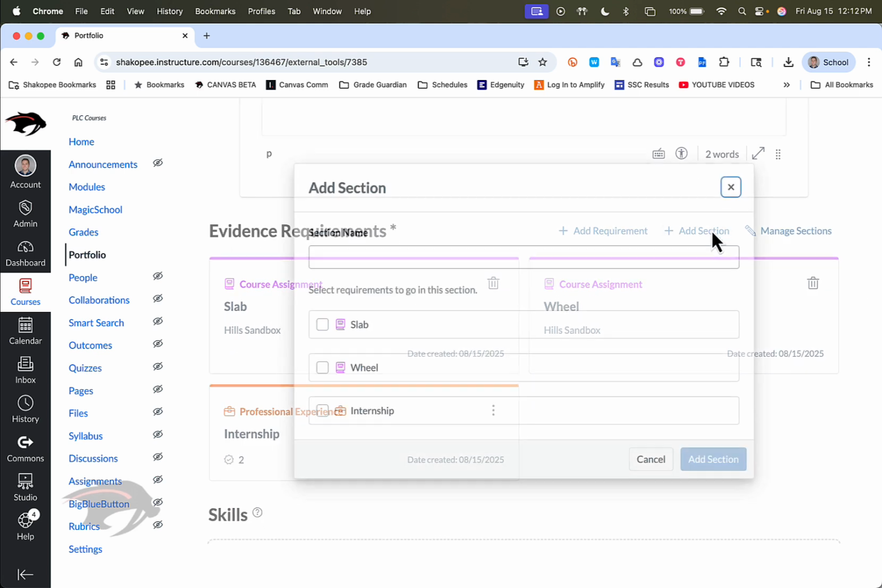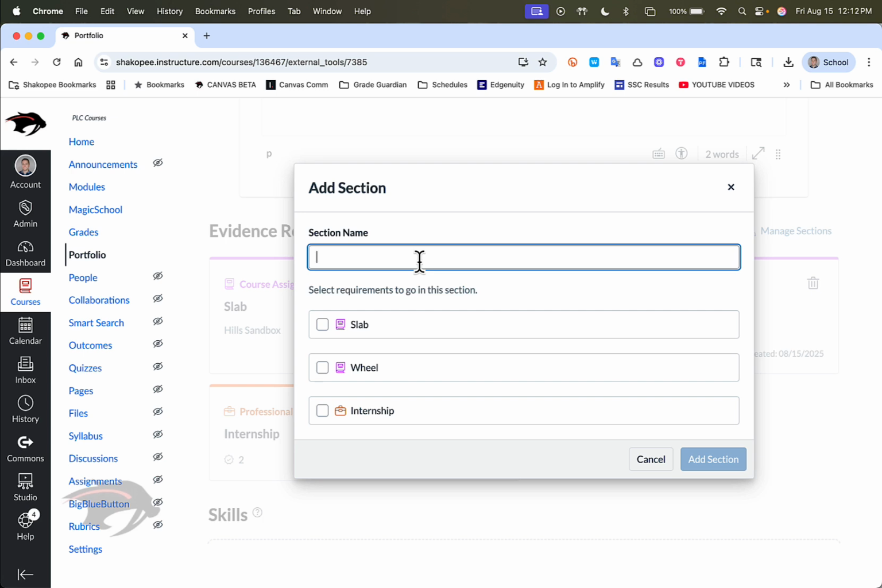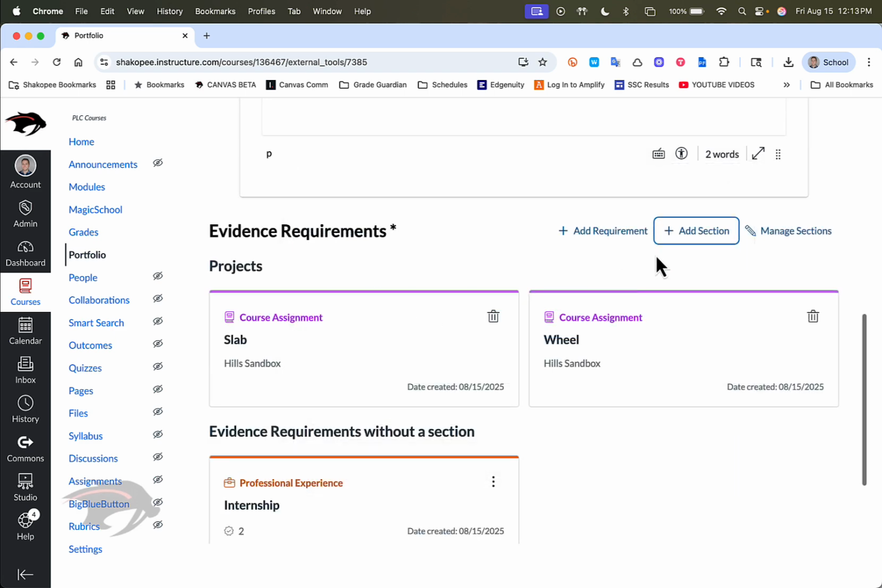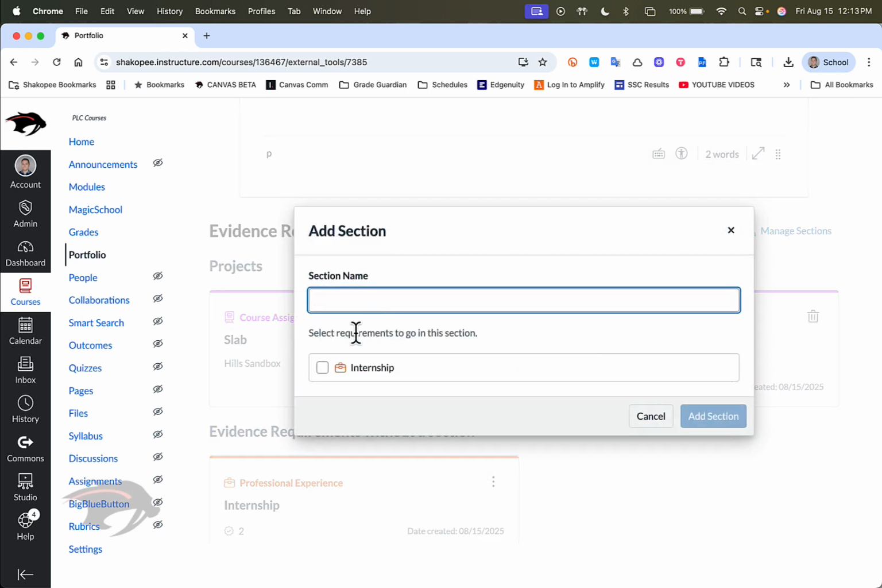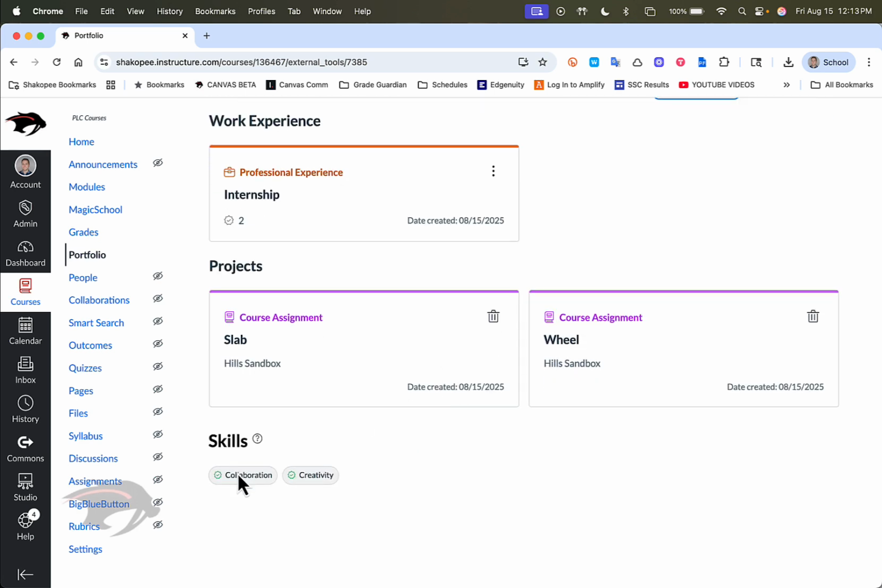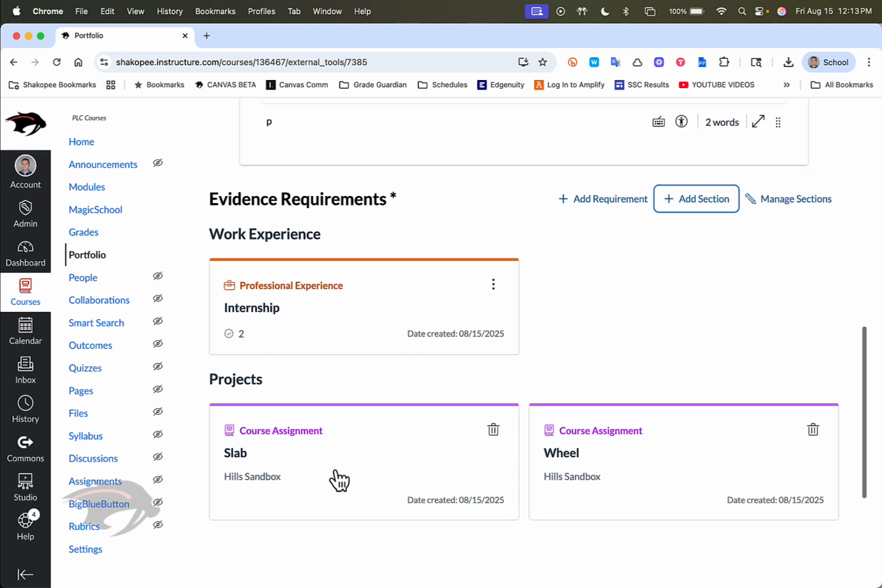I'm going to click on Add Section, and I'm going to title the first section Projects. And I'm just going to check these 2 here. And I'm going to add another section and call it Work Experience and add Internship right there. And then down below, it's going to have these 2 skills linked right there.